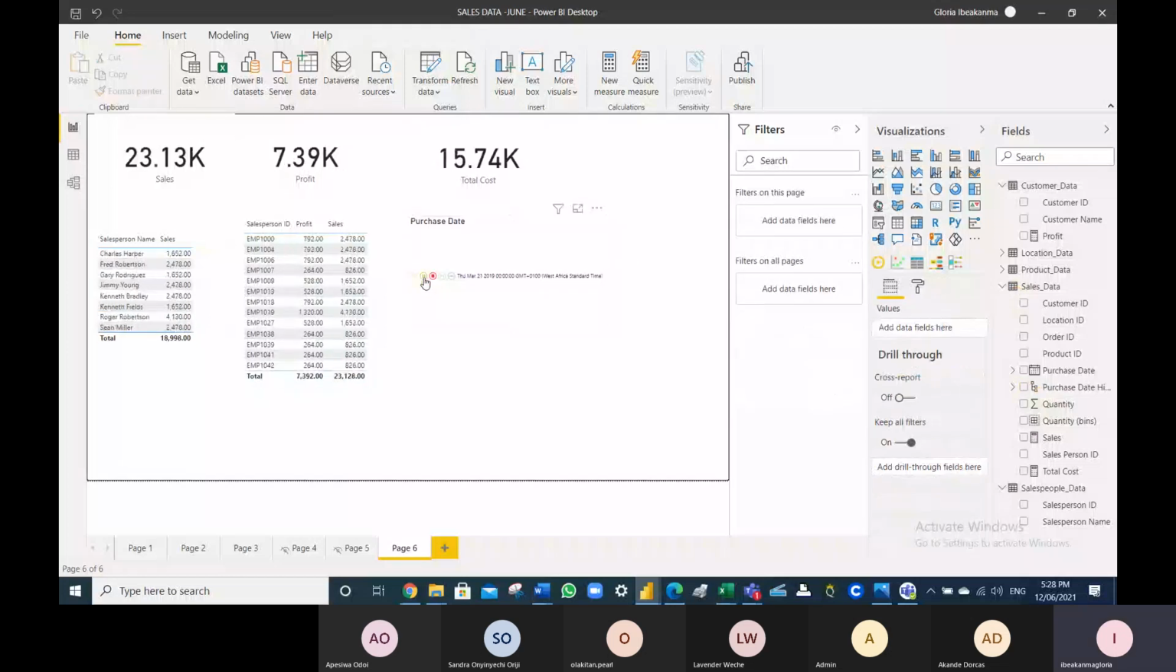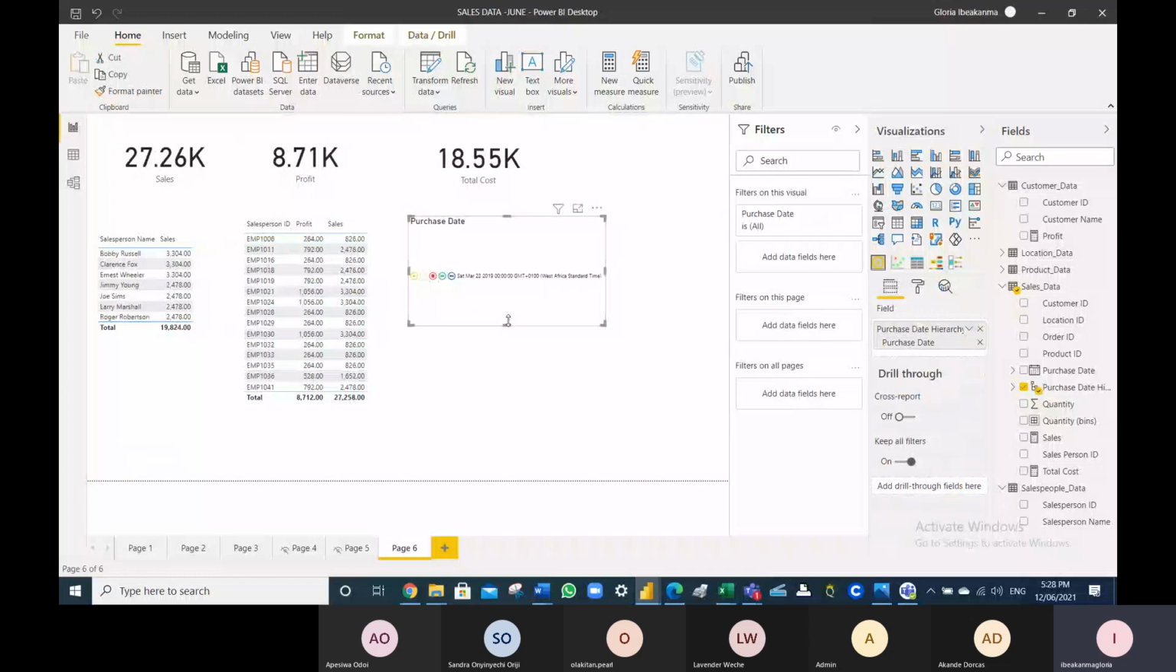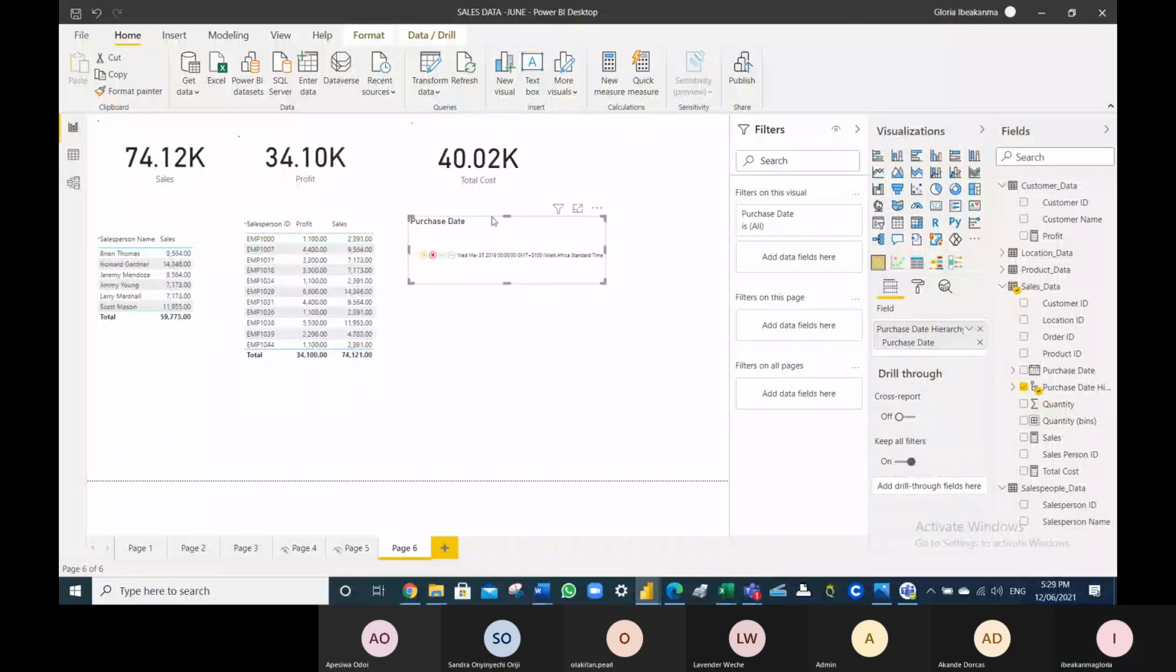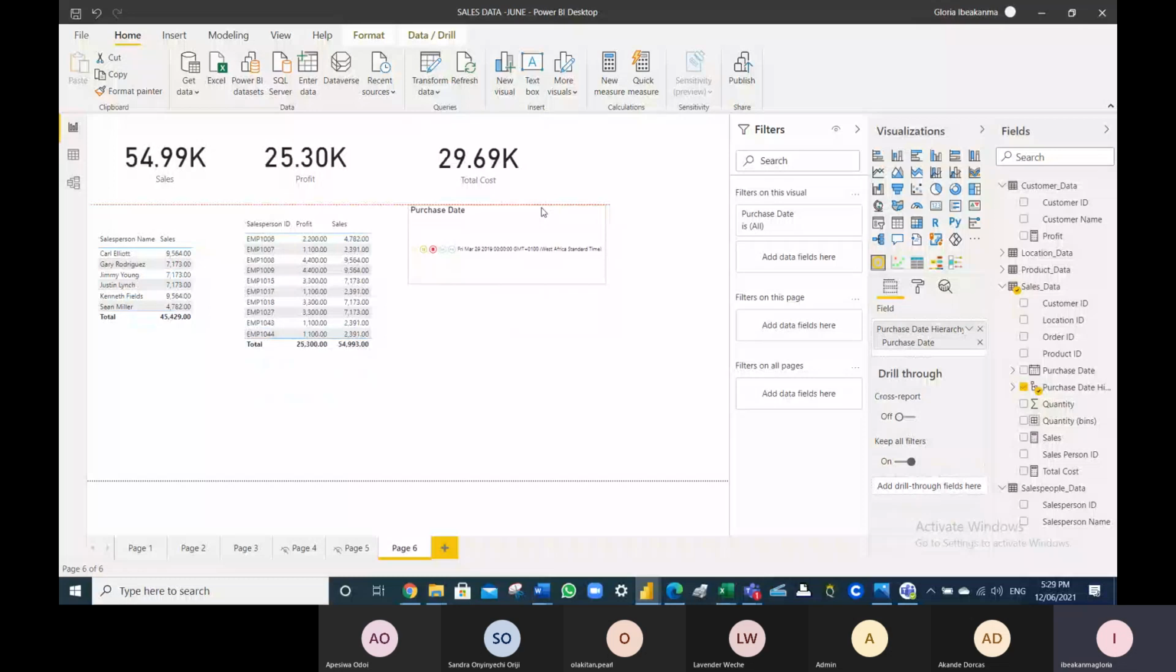Okay, so we've done the play axis. The next one we're going to look at, let's look at grouping and binning.